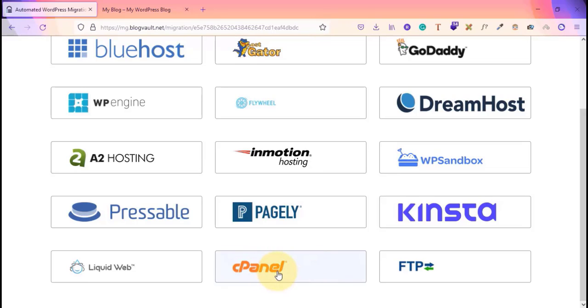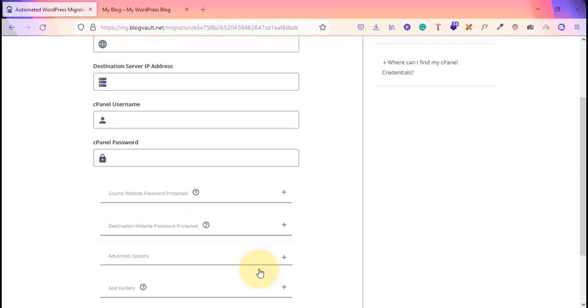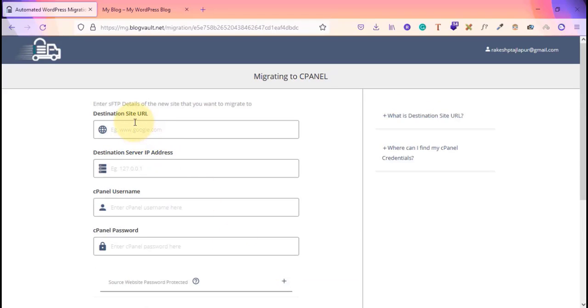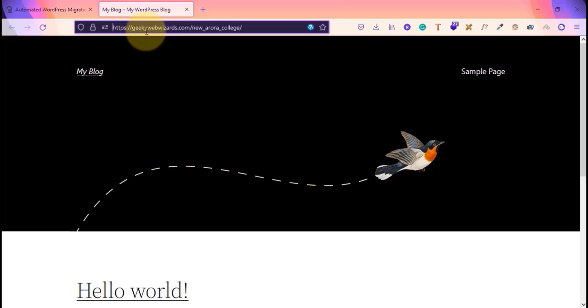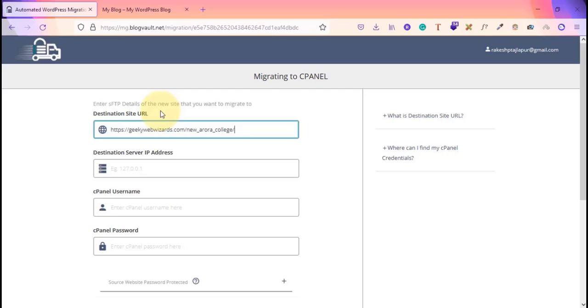Just note that this is the from website, the one we are trying to migrate, and here you will have the option to select cPanel and FTP. In this video, I'll be showing you how to do it from cPanel. I'll click on cPanel. What is the server destination site URL? The destination site URL is this one, New Aurora College. I'll select all, copy it and paste it over here.